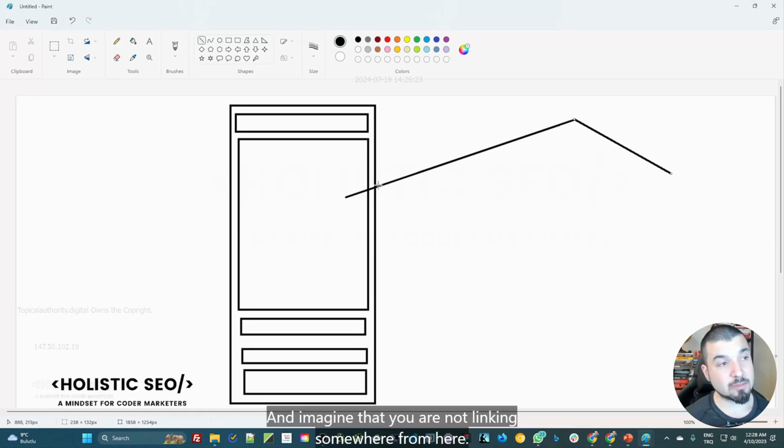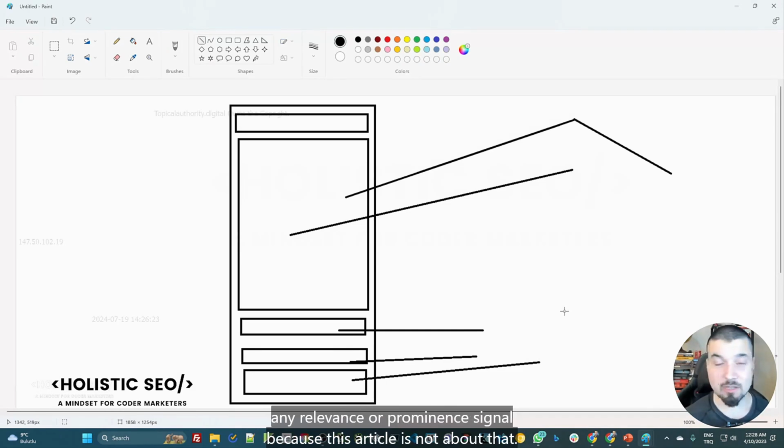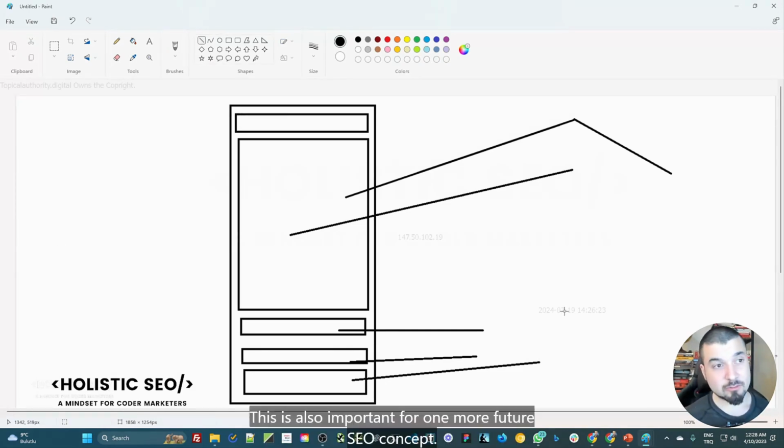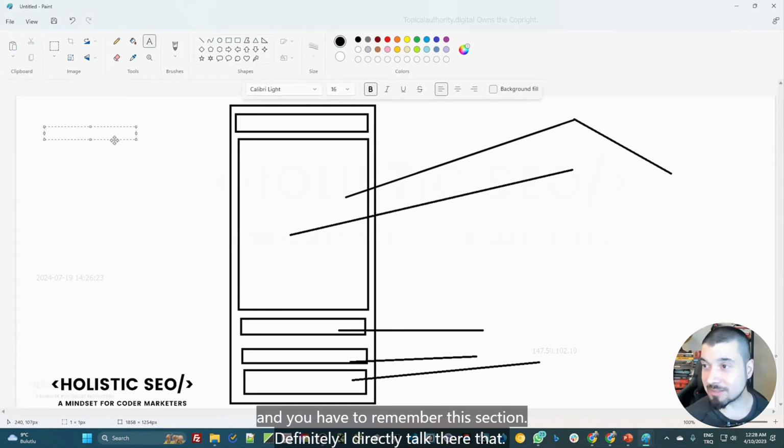And imagine that you are not linking from here. Imagine all of your links are in these parts, which means that they won't be passing any relevance or prominence signal because this article is not about that. This is also important for one more future SEO concept. If you have listened to my side speech, you should remember this section.